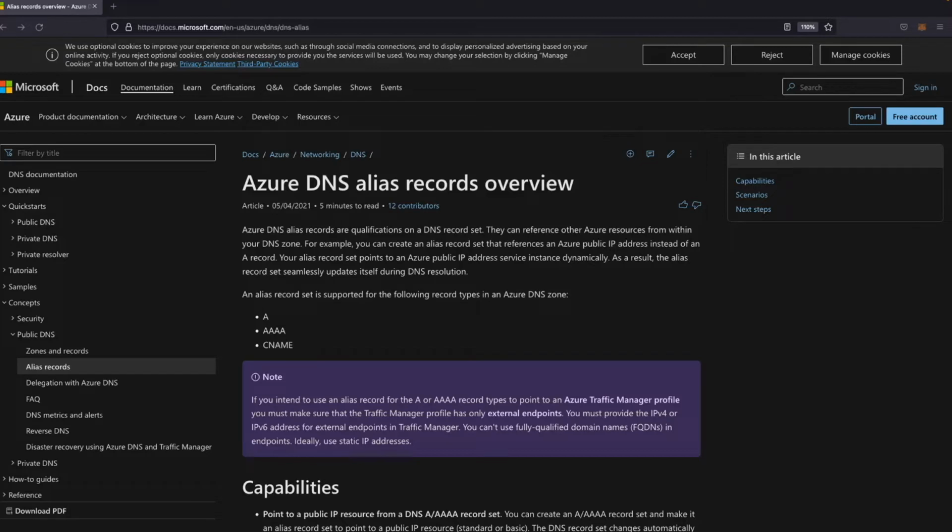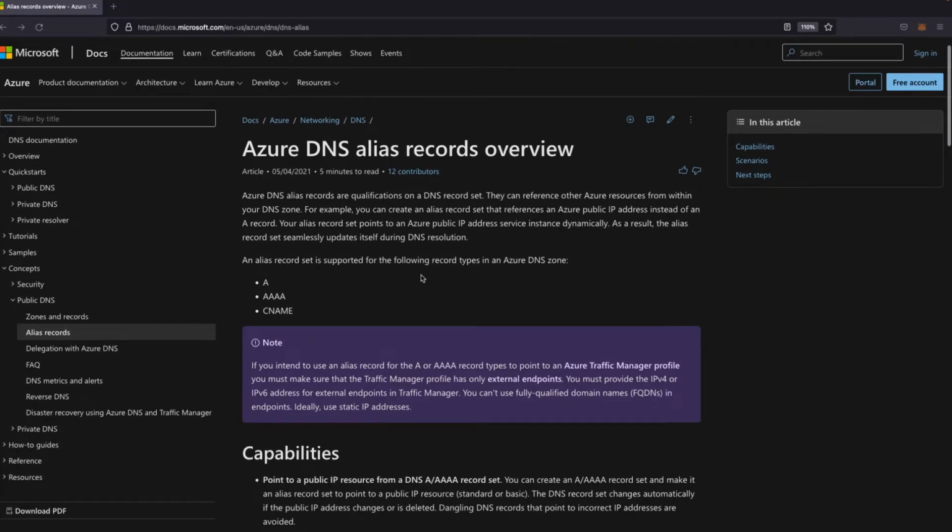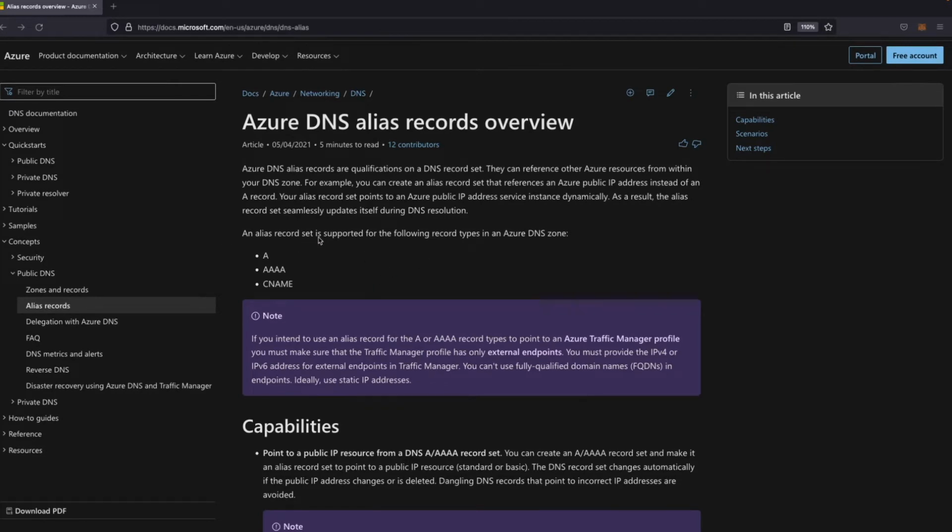And the answer here is pretty straightforward in Microsoft documentation under Azure DNS alias records overview, and you have all the explanation here. And if you look at the second line, they tell you that you can create an alias record set that references an Azure public IP address instead of an A record, and your alias record set points to an Azure public IP address service instance dynamically. So as a result, the alias record set seamlessly updates itself during DNS resolution. And an alias record set is supported for the following record types. So the three ones we already mentioned.